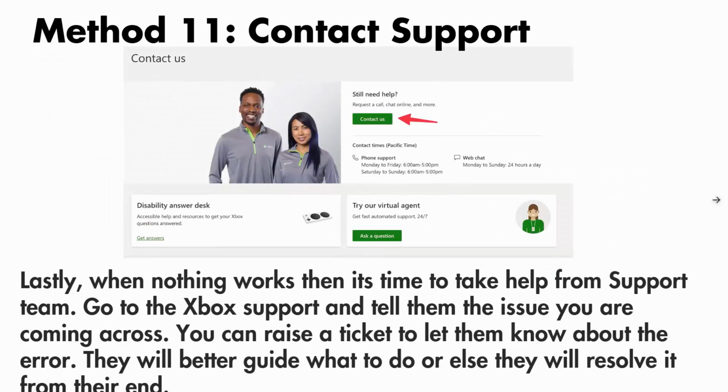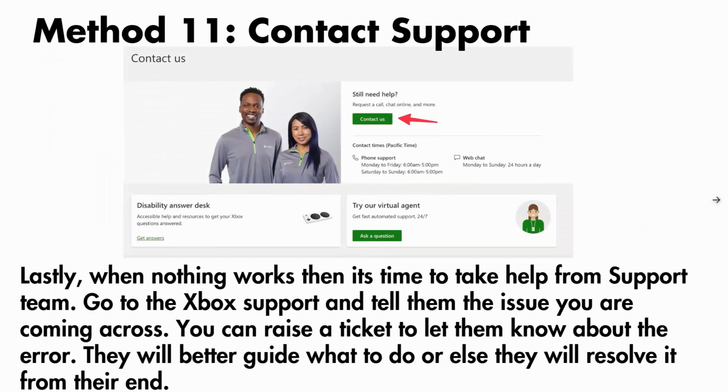Final solution is to contact support. So lastly, when nothing works, then it's time to take help from the support team. Go to the Xbox support and tell them the issue you are coming across. You can raise a ticket to let them know about the error. They will better guide what to do, or else they will try to resolve it from their end and you can get back into the game once again.